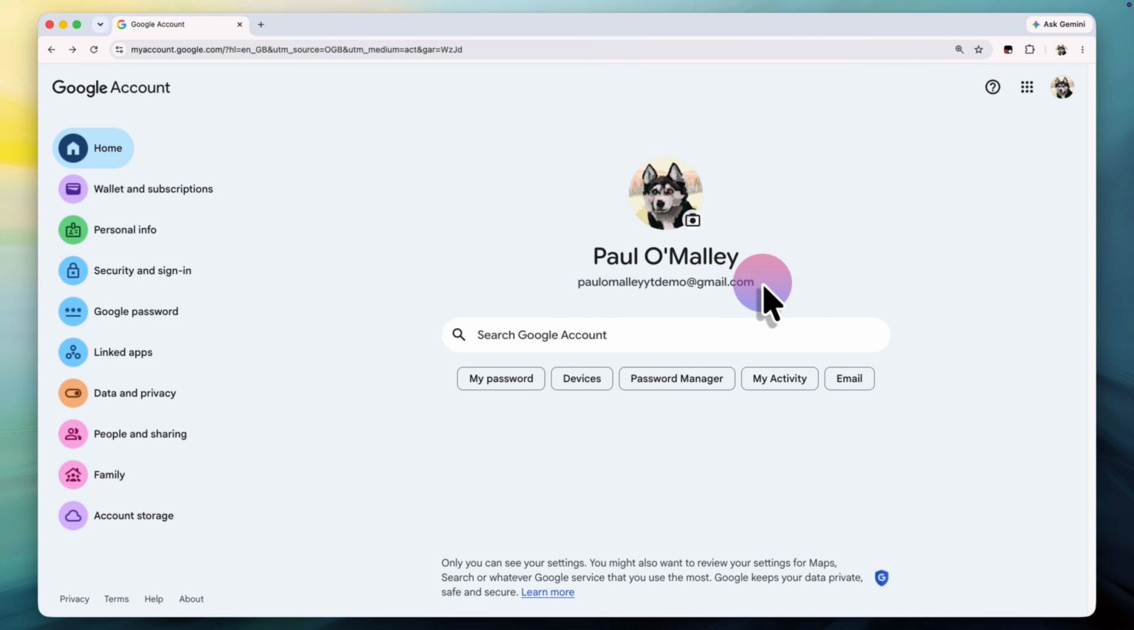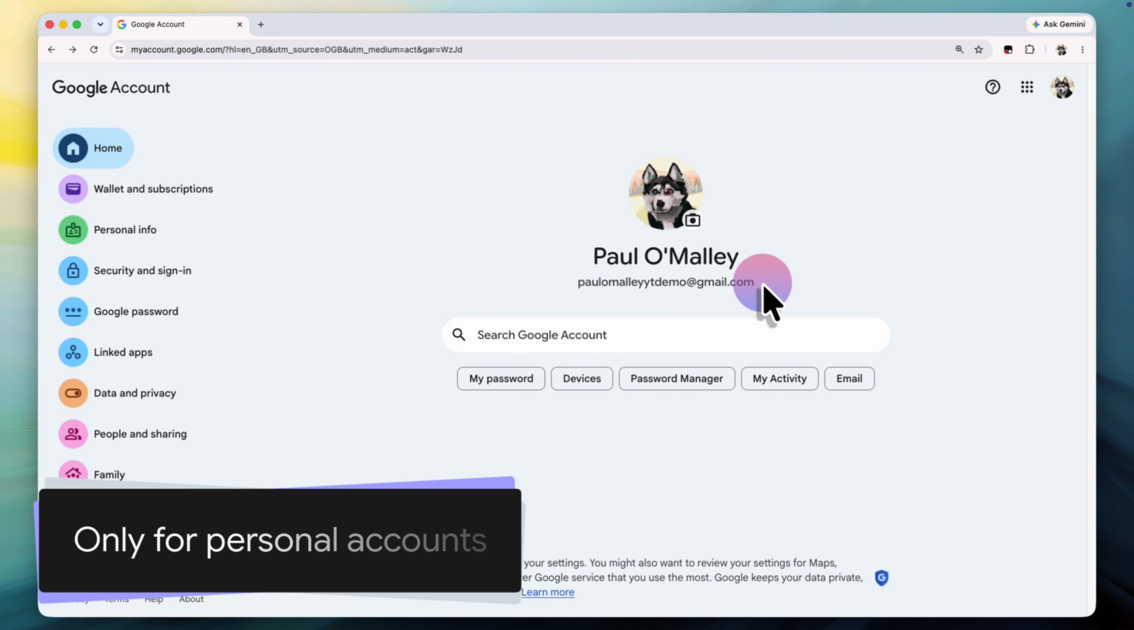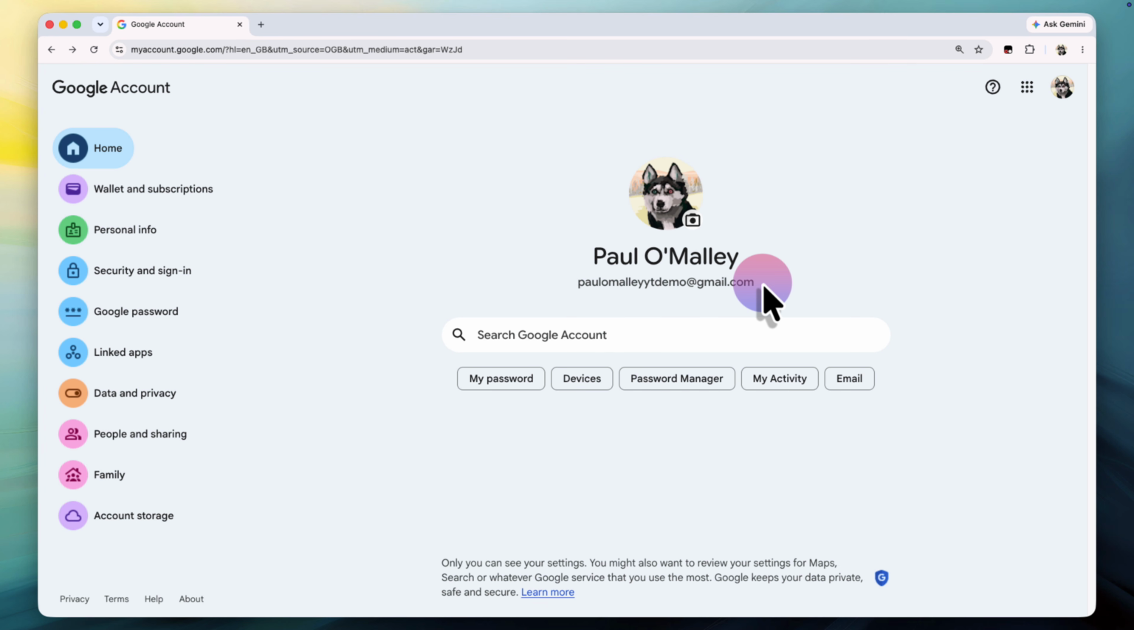And one other thing to flag up front, this is only for personal Google accounts. So if your account was set up through your work, your school, or some other organization, this setting isn't yours to change. That one sits with your system administrator. And Google's also rolling this out gradually, so if you don't see these options just yet, that's almost certainly why. But just know that the rollout has started gaining speed, so if you don't see it yet, just keep an eye out, it will be there very, very soon.